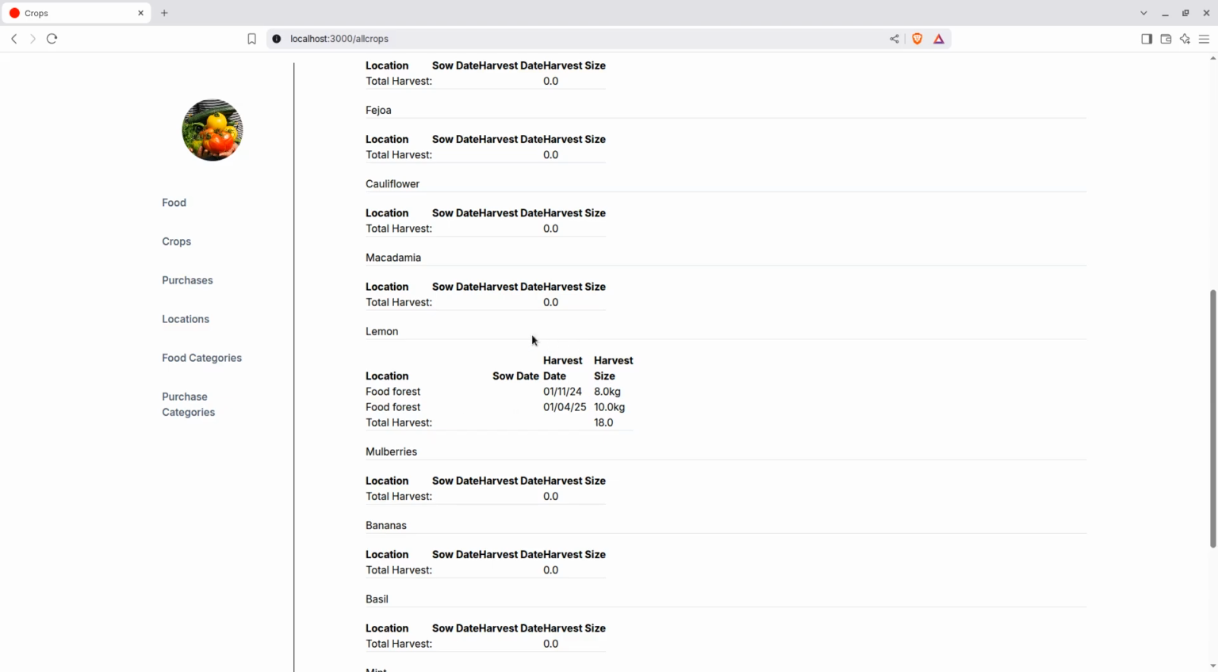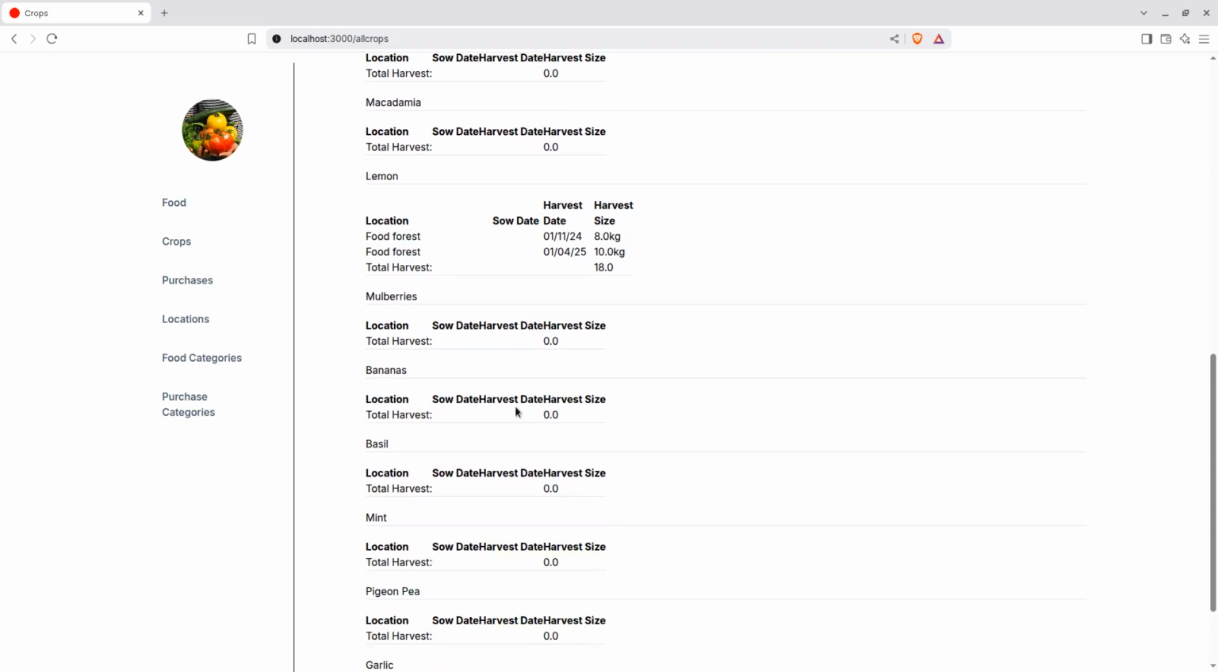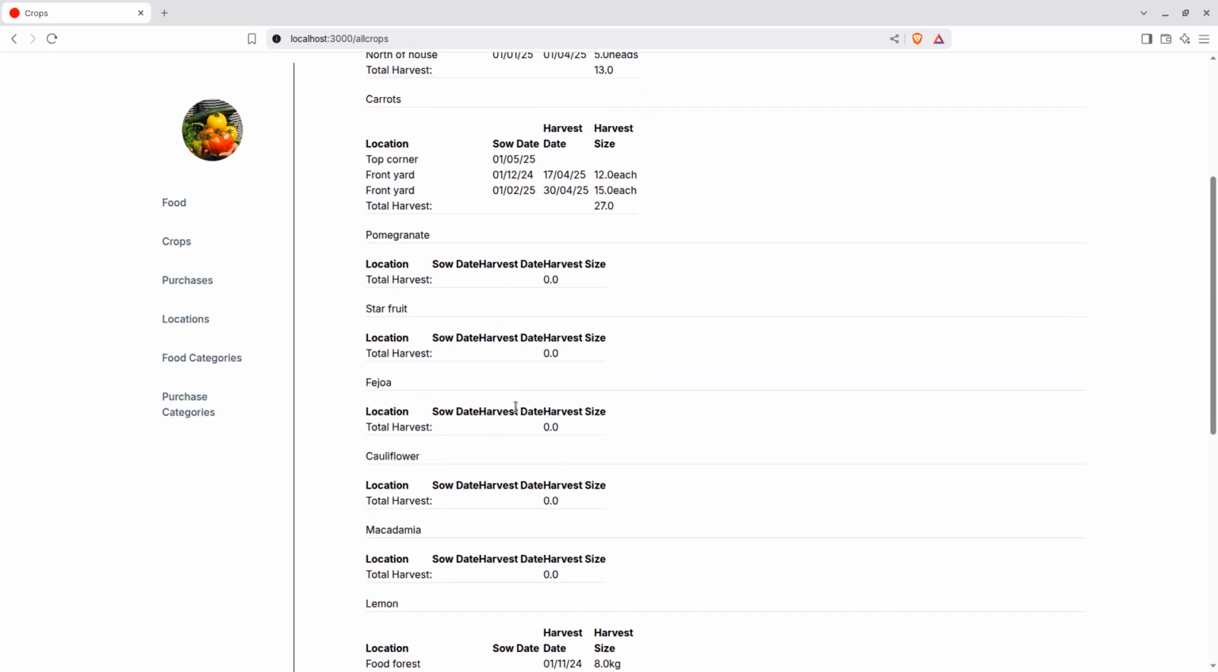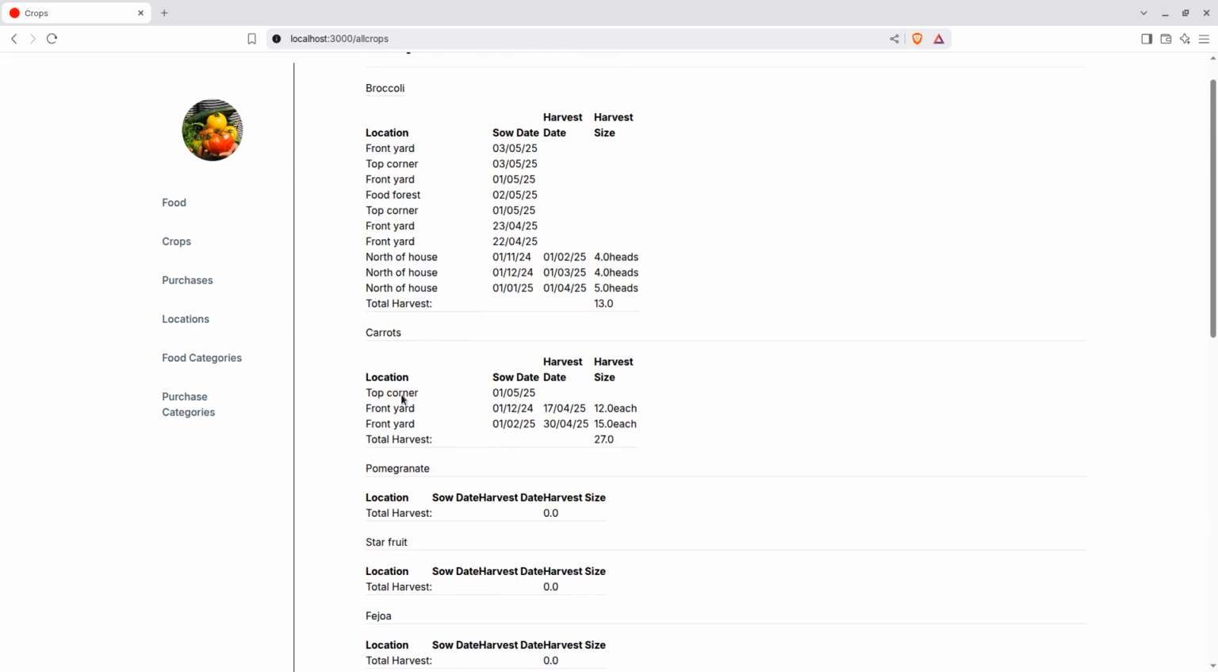Okay, here's an example of where I've done it per kilograms for lemons. No sow date, because it's more of a tree, more of a perennial type thing that's, you know, you plant it once and you're harvesting off it for years at a time. So that's the crop list of everything consolidated together on the one list.